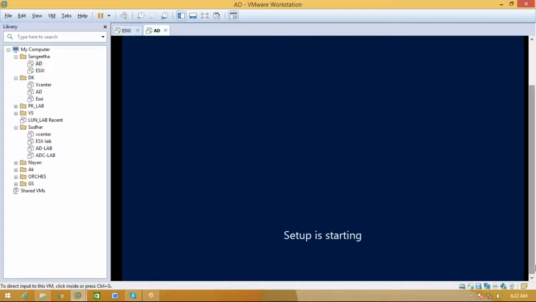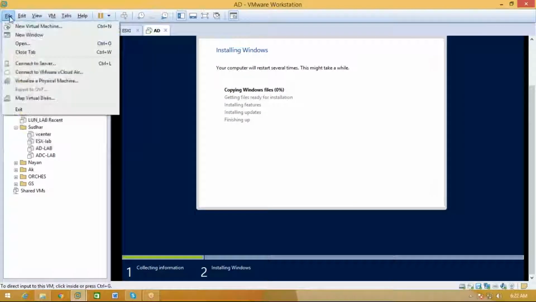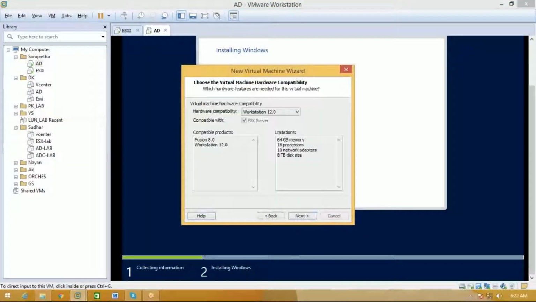So Windows is loading up. It takes hardly 15 to 20 minutes. Now I'm creating one more machine for the vCenter.